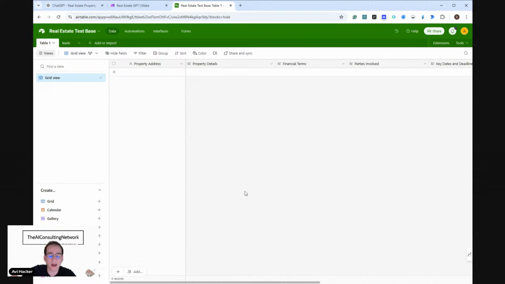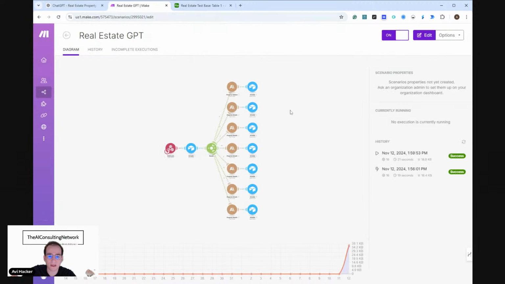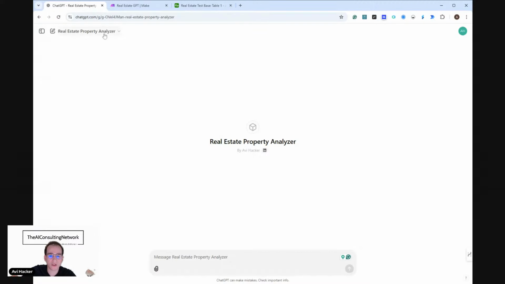And then after, if we have time, I'll continue to show you more and more on how we could add on to this flow. Basically, this is the missing link between a custom GPT and Airtable, which I'll explain more as we go through it. So to look through this GPT, it's a custom GPT that I created that's a real estate property analyzer.